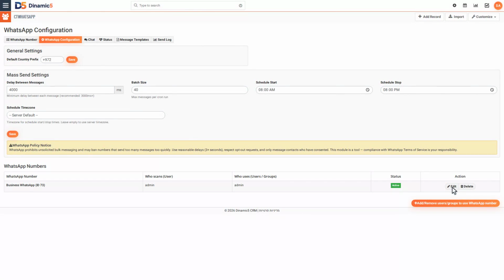The same page also controls how a big send behaves, your sending settings. Two things matter here. First, the hours. Messages only go out during the times you set, here from 8 in the morning to 8 in the evening, so no one is messaged in the middle of the night.